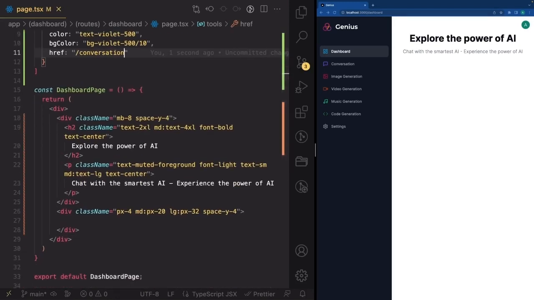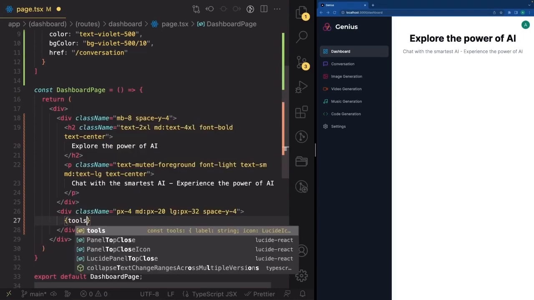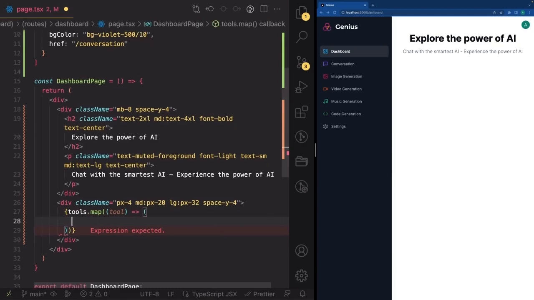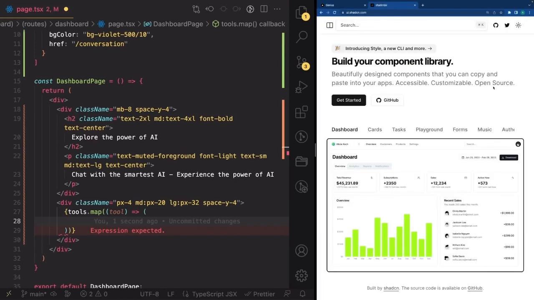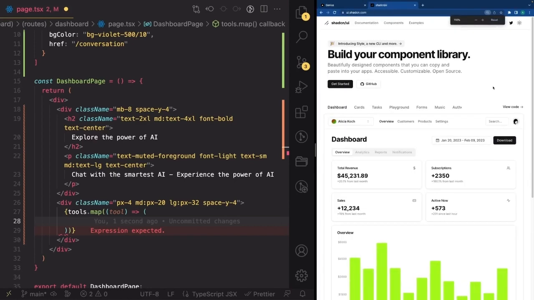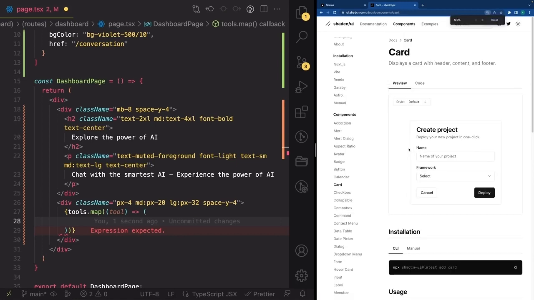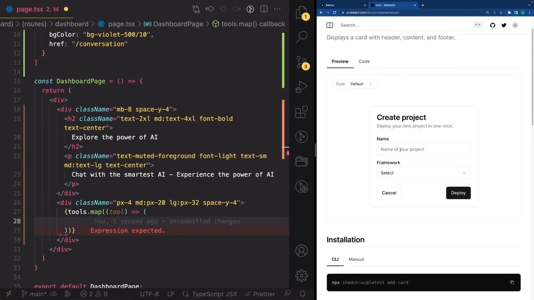And now inside of here, let's go ahead and iterate over our tools. So tools.map tool, and immediately go ahead and return a new element that we need, which you can get from shadcn UI. So we have to go to shadcn UI and add a new component. So let's go in here, and in the sidebar, I'm going to go ahead and find the card element right here. So this is what we want. I want this element right here.